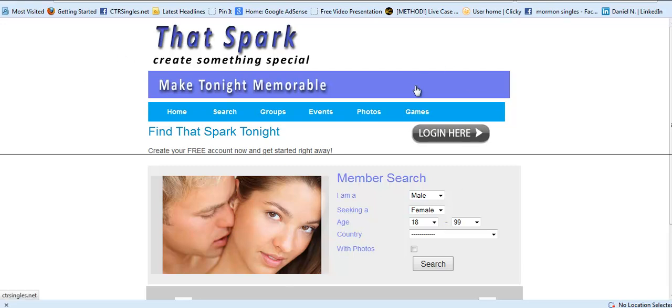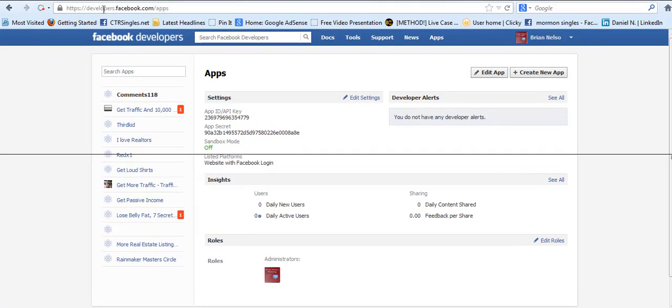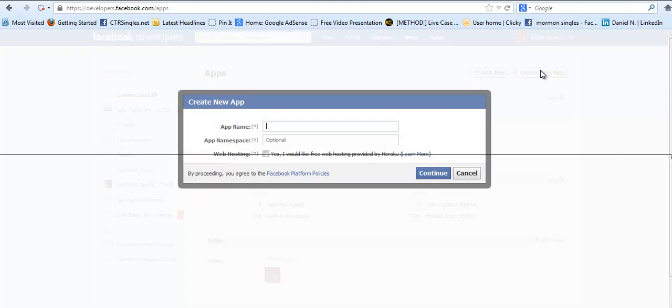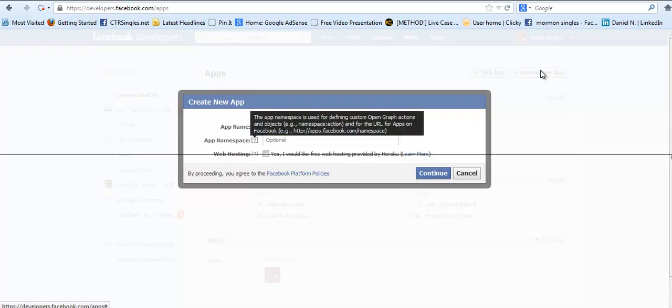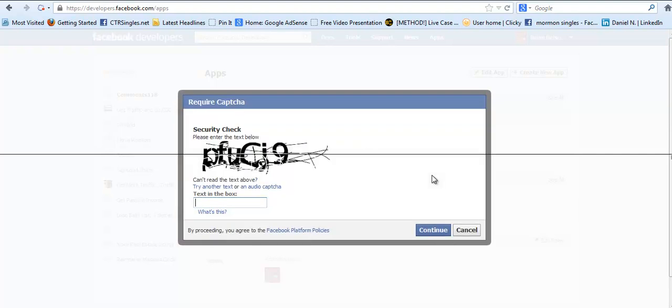So the next step is let's start building our application. We go to Facebook Developers. The URL for that is https://developers.facebook.com. Click on apps. As you can see, I've got a few apps over here. So we're going to click Create New App, and we're going to call this app That Spark. App namespace as well. We don't need free hosting for this. We already have a hosting account.